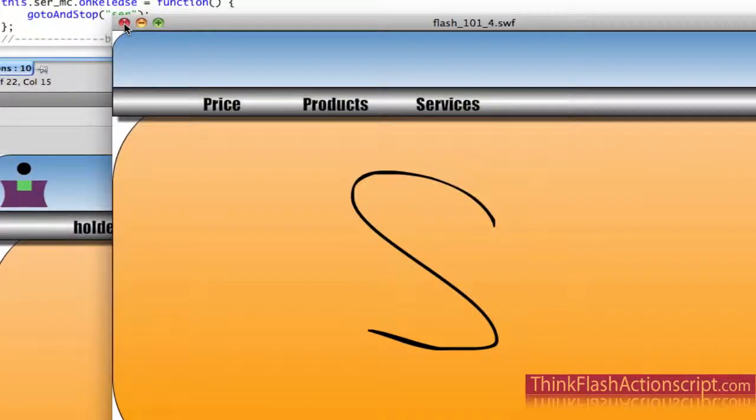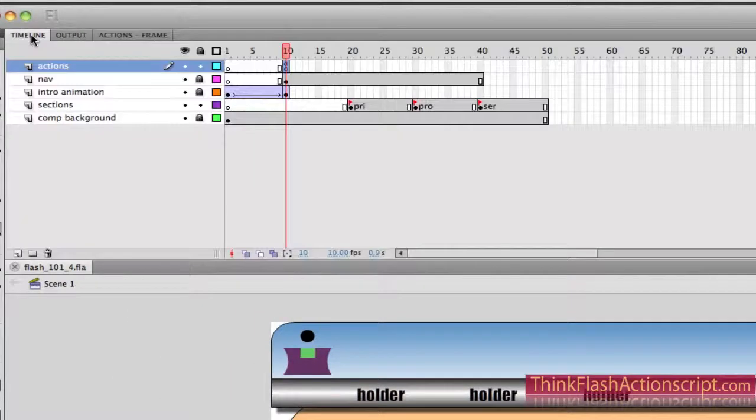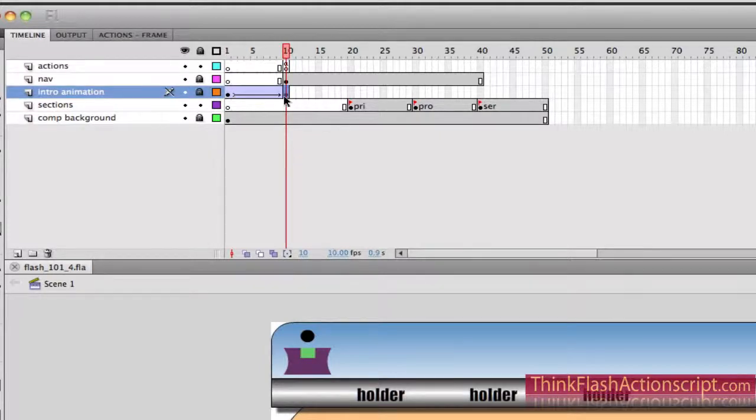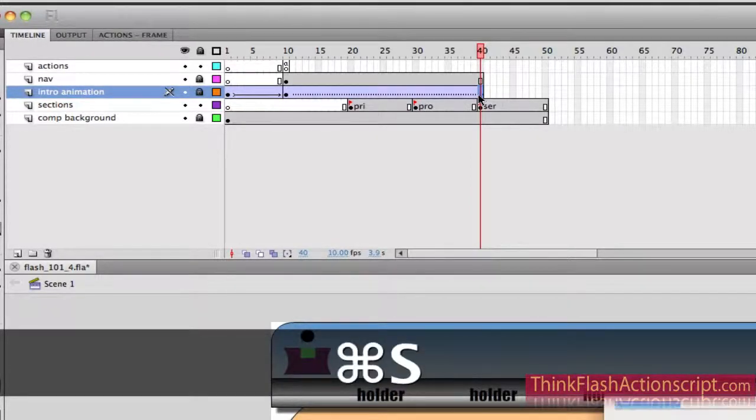Now what happened to my logo? Well, my logo is no longer there because according to my timeline, the logo lives up to frame 10. If you want your logo to be there throughout the application, which would probably make a lot of sense, I'm going to put my cursor right here and hit F5. Insert a frame.